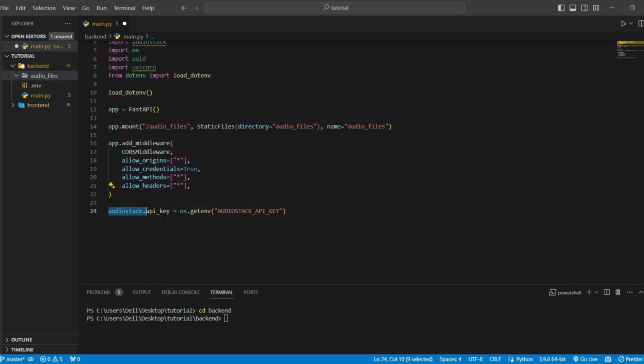And over here we have the AudioStack API key that we are getting from the env file. We have named it as AudioStack API key.